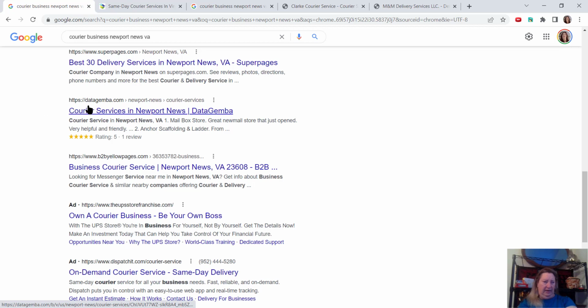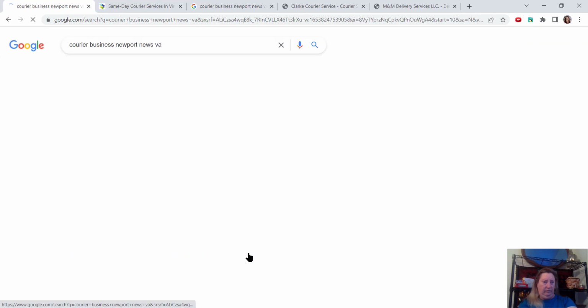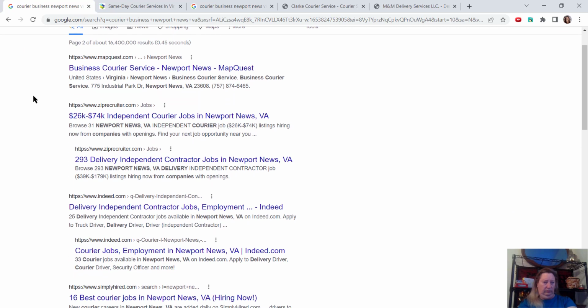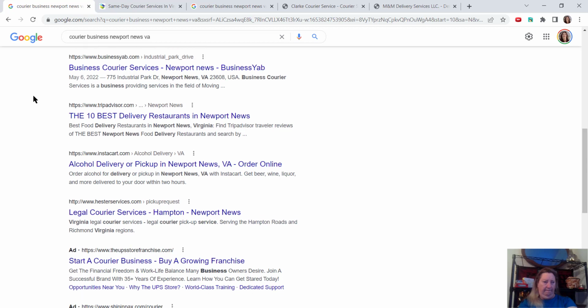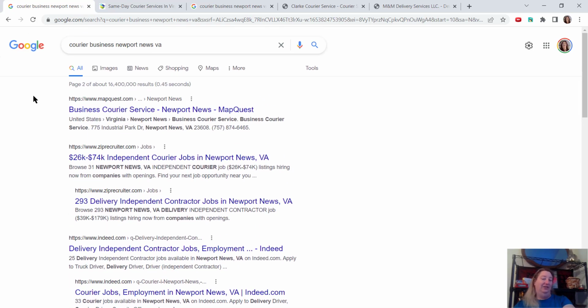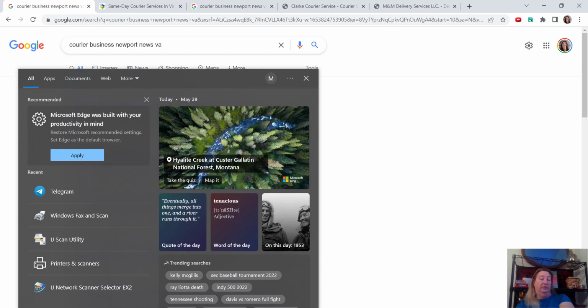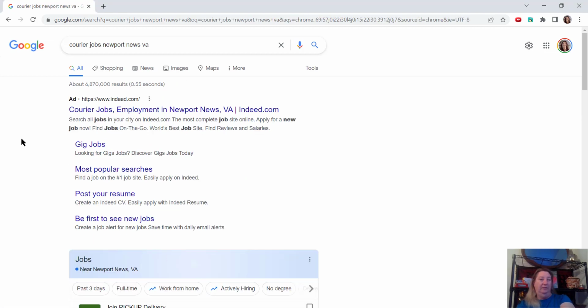Let's see. Data Gemba. It says it's a mailbox store, so it's like shipping and mailing. Business Courier Services. Seeing if there's any. Now we're getting into the job stuff. All right, so we have not found yet a lot in Newport News. This could be a short video, but that's okay. Sometimes that happens. But you do have the surrounding areas. I did Norfolk a couple weeks ago, and I did Virginia Beach not too long after that. So you might have to refer to those two videos because they're in the area. And call some of those companies and tell them you're in Newport News and see if they can refer you to offices there. So let's look at the jobs.